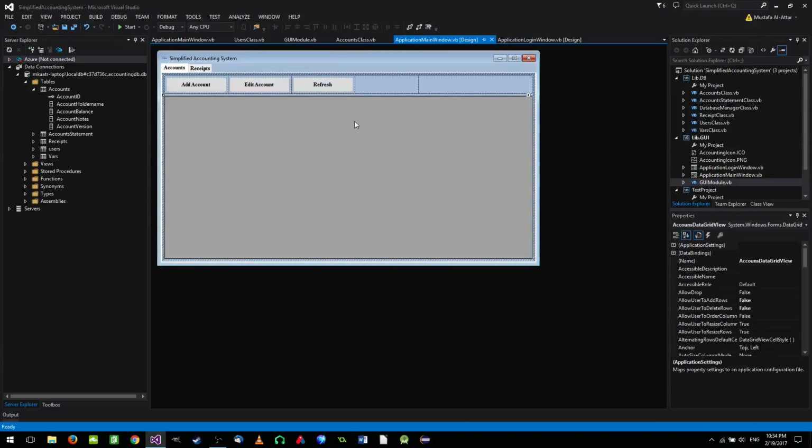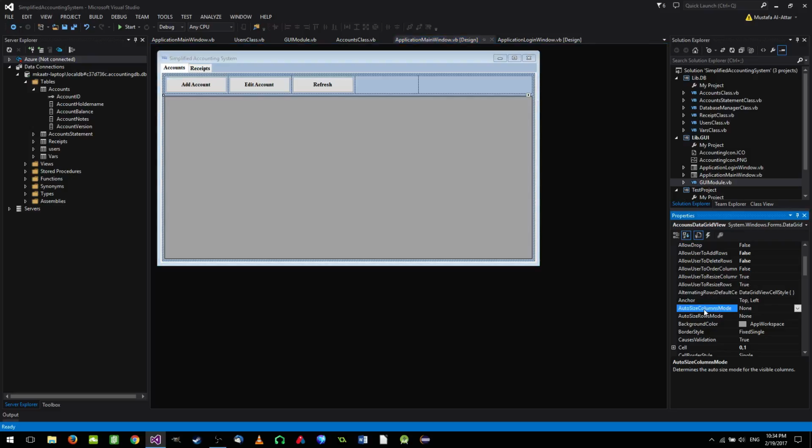So we click here, and there's a number of properties. So there is auto size, column mode. Let me see, there's full. Okay, this is very important. And there is something called selection mode. Just a second.